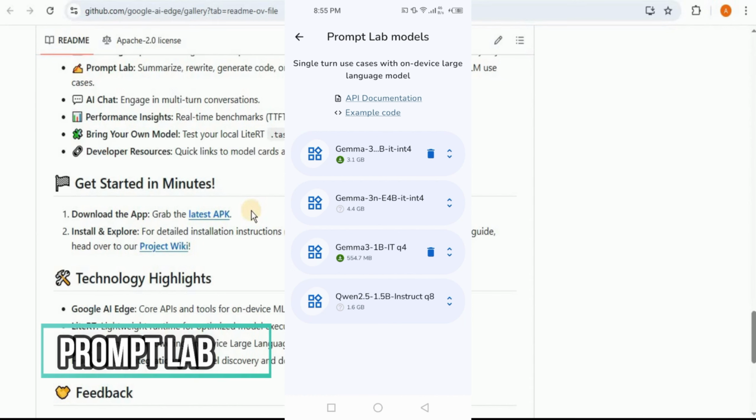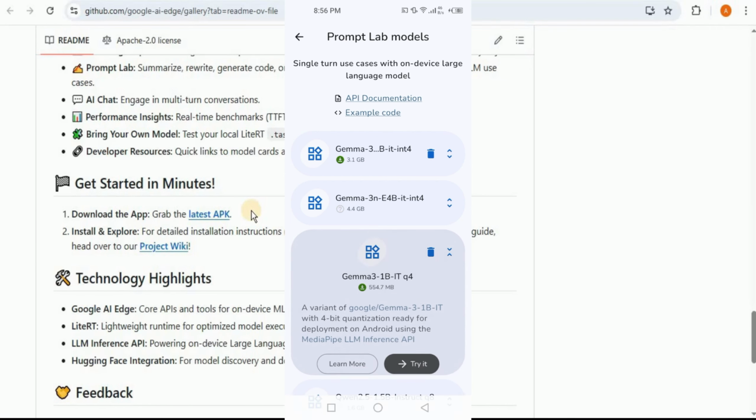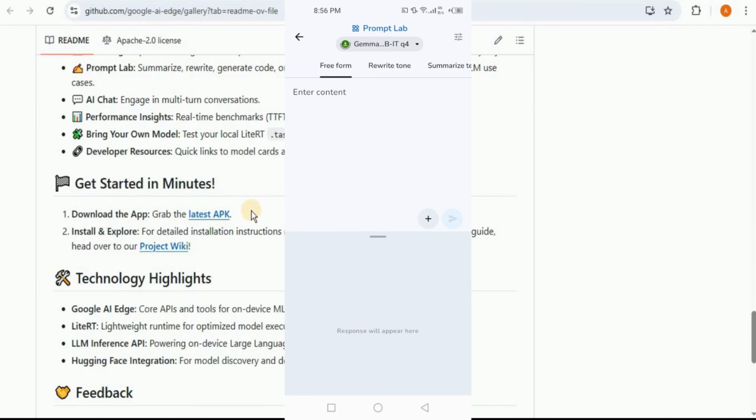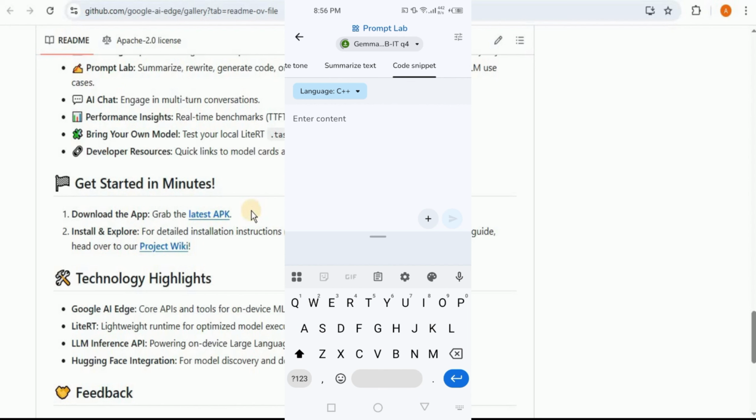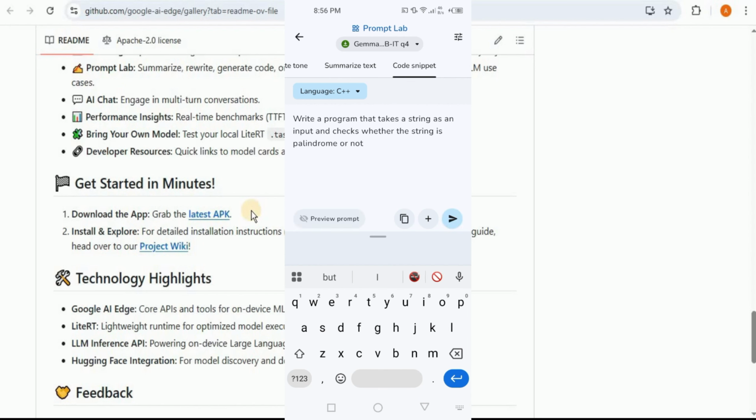Now we are going to test out the Prompt Lab. So I'm going to use the model which I had previously downloaded. So I'm going to go ahead and try it. Here you have the option for freeform, rewrite tone, summarize text and code snippet. Firstly, I'm going to test out the code snippet. From the languages, I'm going to select C++. And for the content, I'm going to ask it to write a program that takes a string as an input and checks whether the string is a palindrome or not. Let's go ahead and run this.